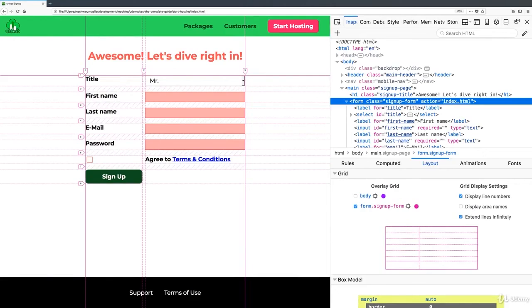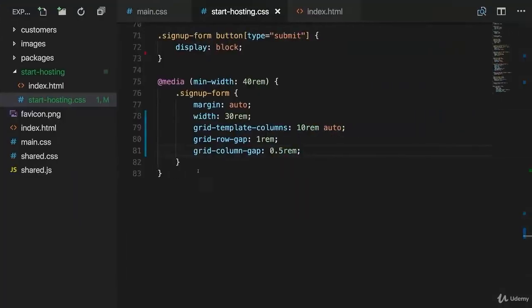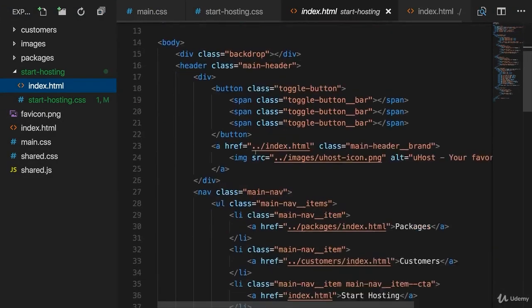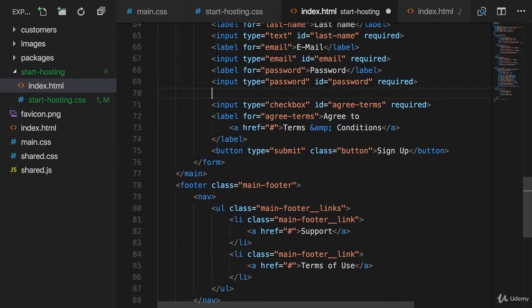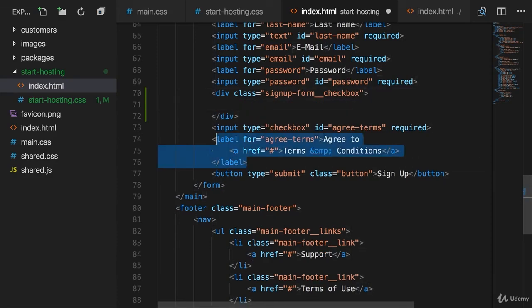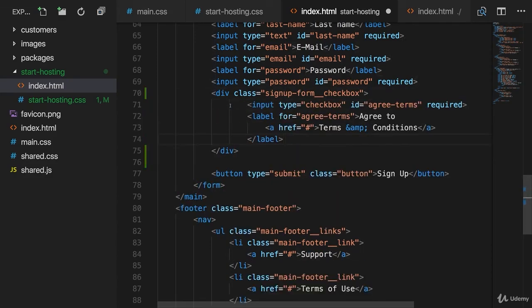Now, if we want to ensure that the checkbox and its label are still closer next to each other, one thing we can simply do is go to the index.html file and scroll down to the checkbox. And here where we have the checkbox and our checkbox label, we can wrap this into a div where we assign a class of maybe sign up form checkbox. And now we put both elements into there.